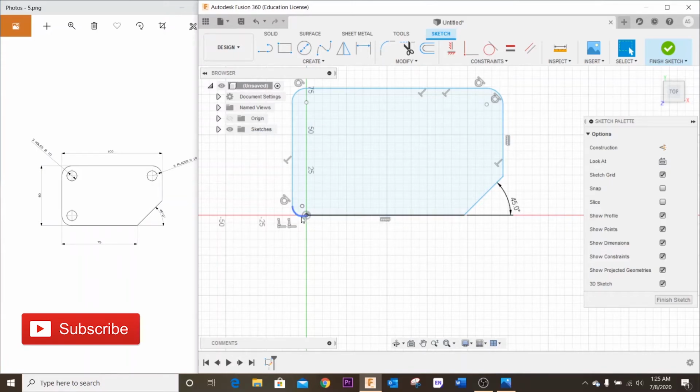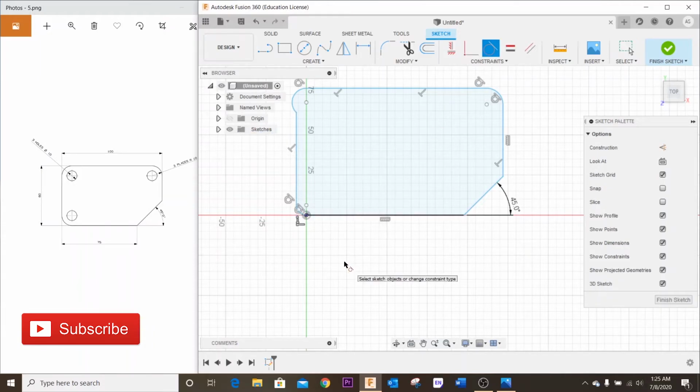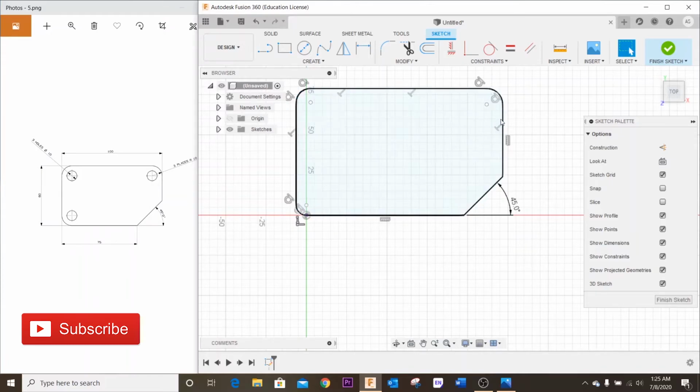Since this is not constrained as tangent, I'm going to select this and press Control, and select this as well, and then select the tangent constraint, so it's going to make it tangent. Again, this is not tangentially constrained as well, so I'll make these two as well. If you notice here, this does not deselect itself, so we have to press Escape, unlike in CATIA. So yeah, now we have to dimension it.